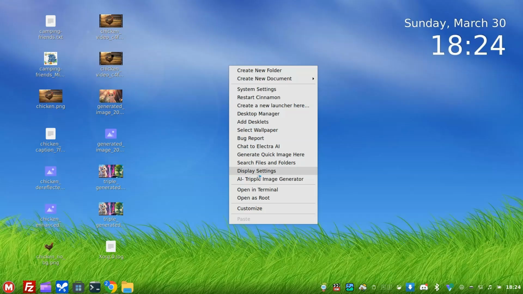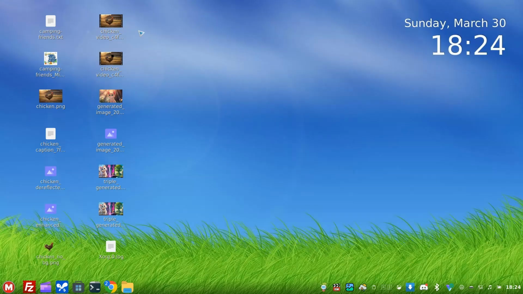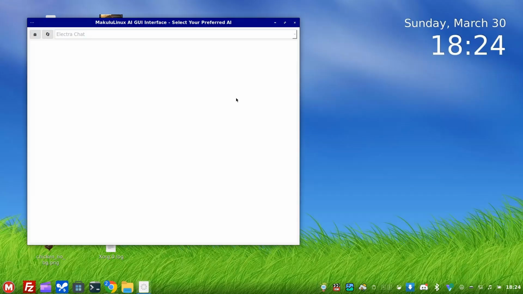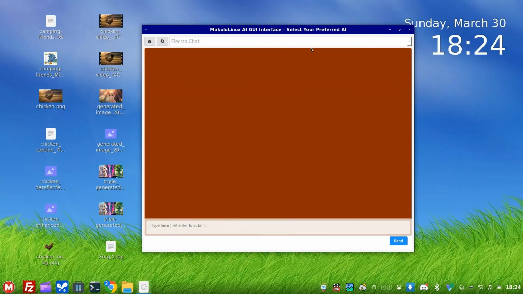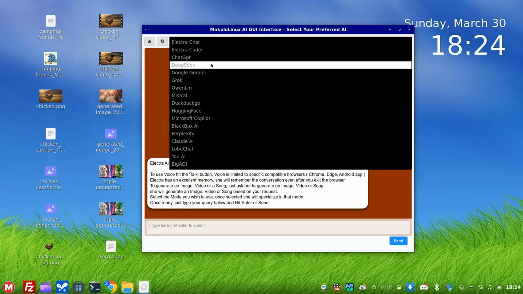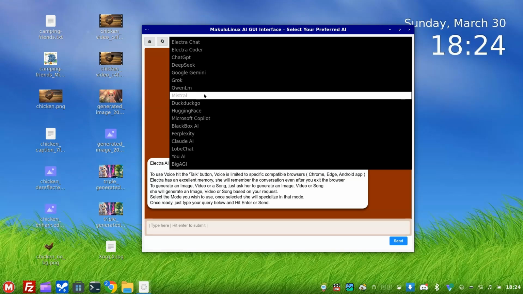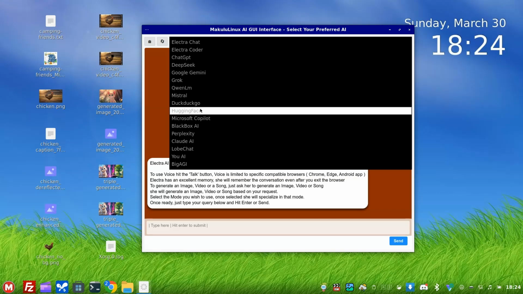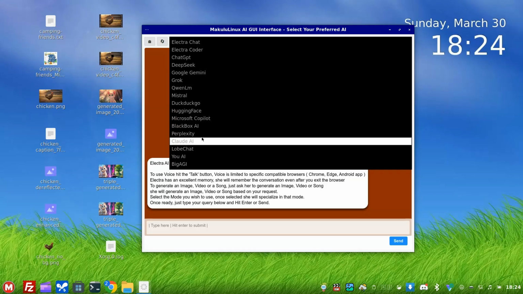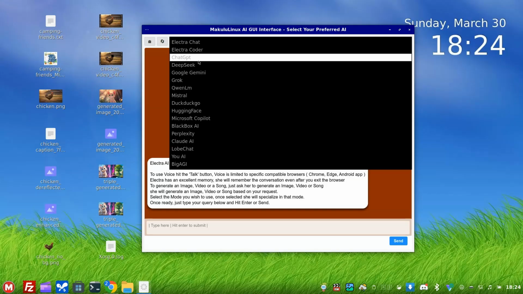These options are here if you don't select a file, just right click anywhere else. And then of course, if you want to do AI GUI, then you just go here to your little robot in the bottom here, and you pop up this little window here, which then loads the AI chat box. Here you've got Electra, ChatGPT, DeepSeek, Google Gemini, Grok, Qwen LM. You've got Mistral. You've got DuckDuckGo, Hugging Face, Microsoft Copilot, Perplexity. It's all in here. Look at this. This long list of AIs that you can chat to.